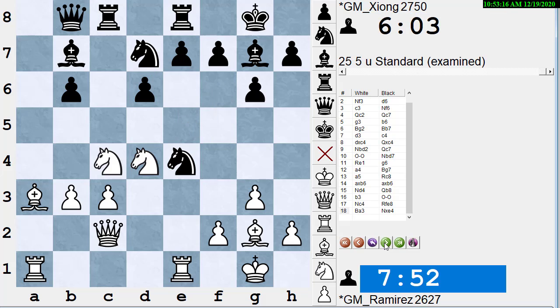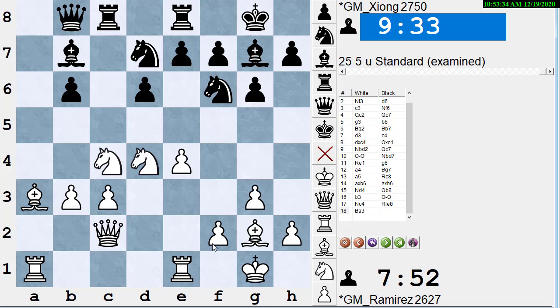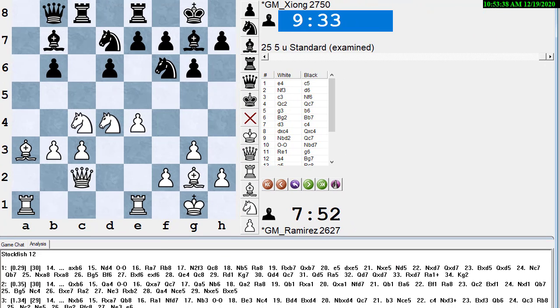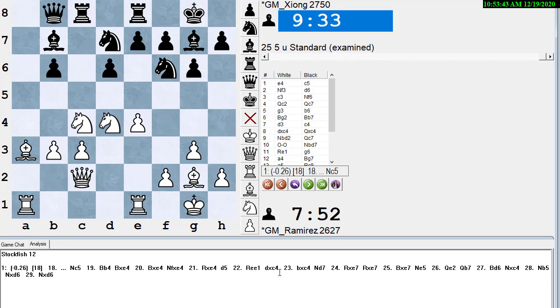Black says, oh, look, I can play a neat sacrifice here. I can sacrifice my knight, and then I can take this knight, and when he takes back, I can push a pawn, and this knight will be pinned to the queen, and I'll get it back. All right, is that the best move, and how critical is it that Grandmaster Xiong finds it? Well, let's ask Stockfish. Stockfish, is knight takes e4 a good combination, and how important is it to find it?